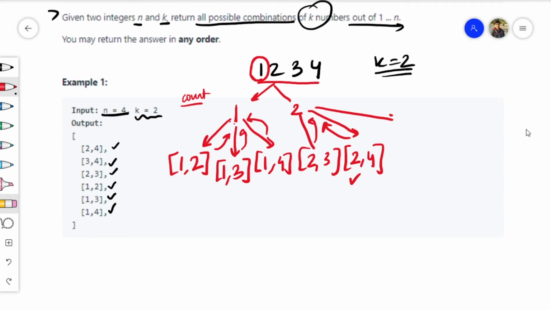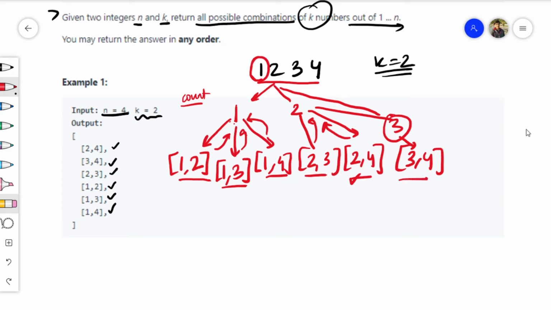Then 2 4 is finished, so we'll not go in there, then we'll take another value which is 3. For 3 we can go for only one, that is 3 4. So these are all the possible outcomes or combinations of this problem when k equal to 2.